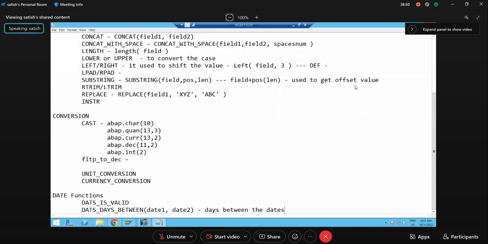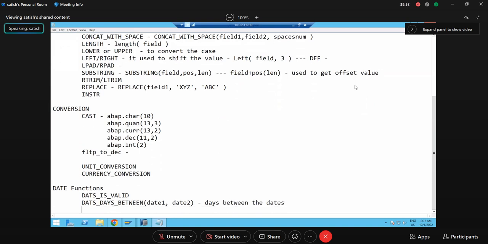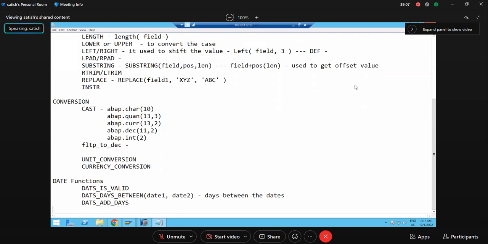Similarly we have dates add days. This is to add a number of days to the date. Similarly, add months, that's your wish which you want. Add months is to add the number of months to the date which you provide. If you want to do some other calculations on dates, these are the inbuilt things which you can use, guys.